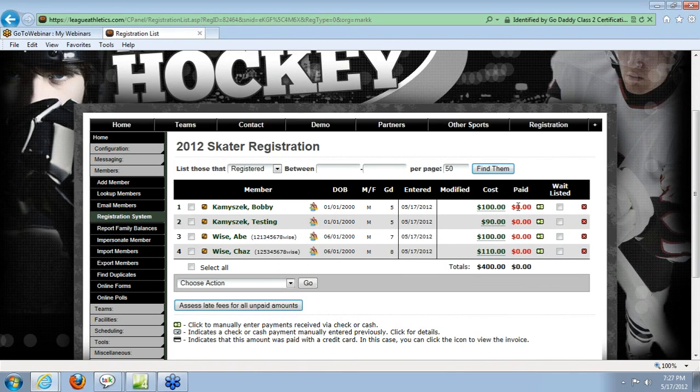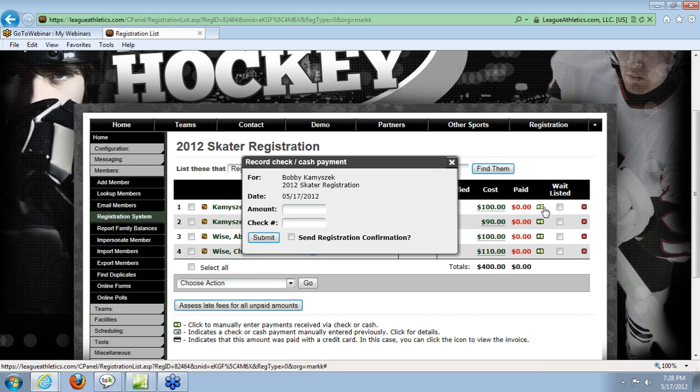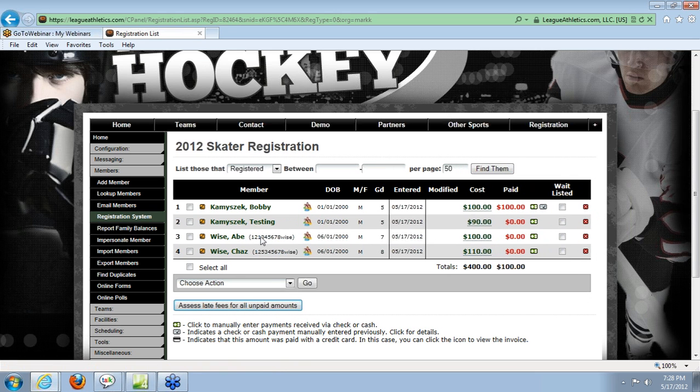Now, as you can see on this screen, we have a bunch of deadbeats because nobody's paid. If someone had paid electronically, you'd be able to see a credit card icon here and the amount that they paid. This is also a screen where you can enter a manual payment. So if someone handed you a check or sent a check in, I can select this little green icon here. I can enter the amount. I can enter the check number and go ahead and click Submit. And that person has been automatically updated as being paid.